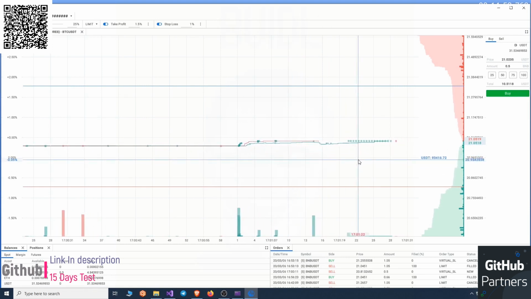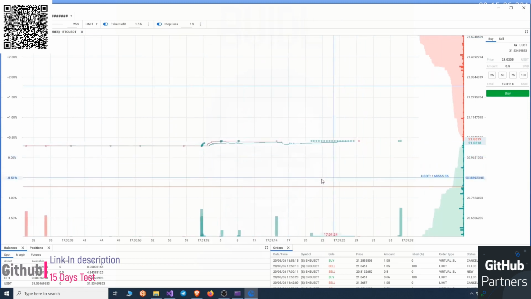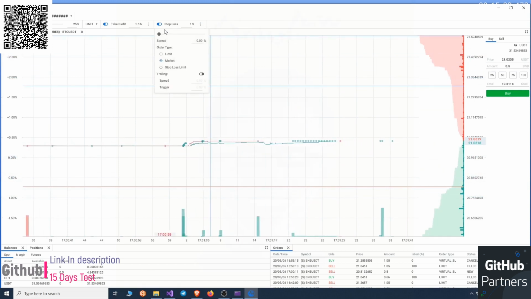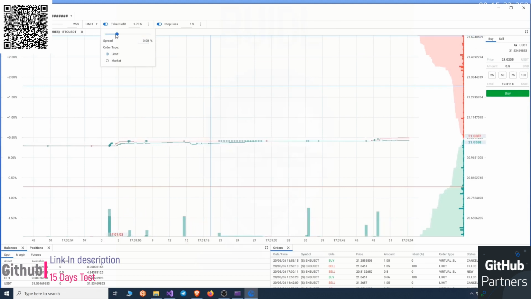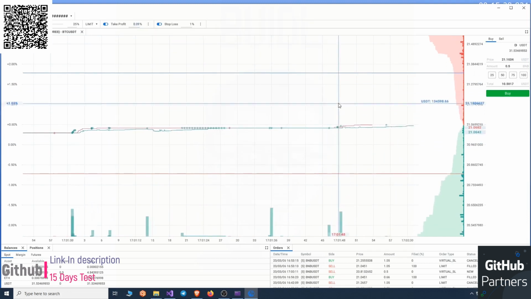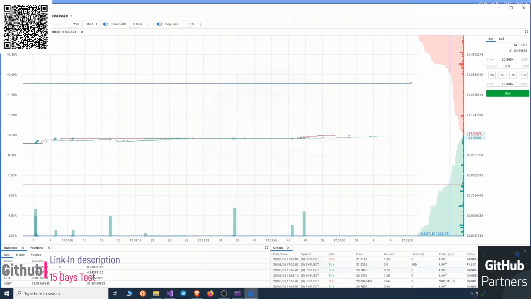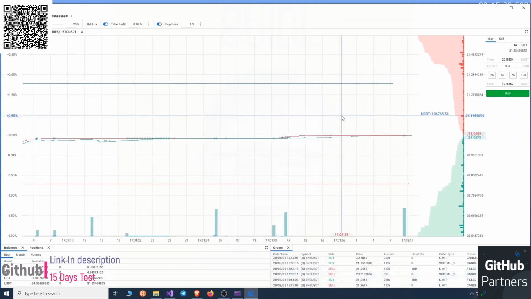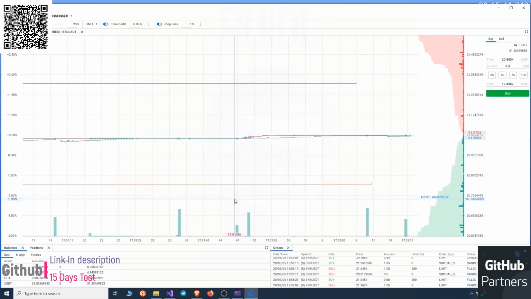Also, we have a trailing stop loss, which is right now being tested out. And here we have all the settings for configuring your stop loss and take profit. As you see, you can choose the spread here. You can use this slider here. Right? And let's cancel these. This is all really easy and intuitive to use. So let's move on to the next topic.